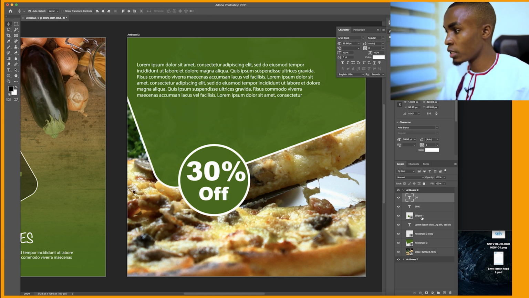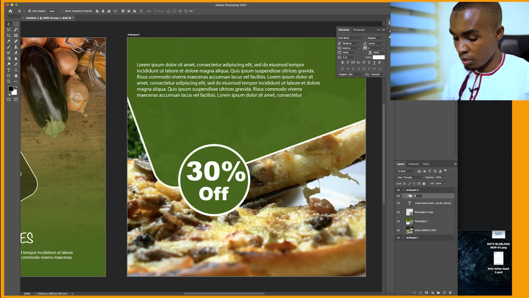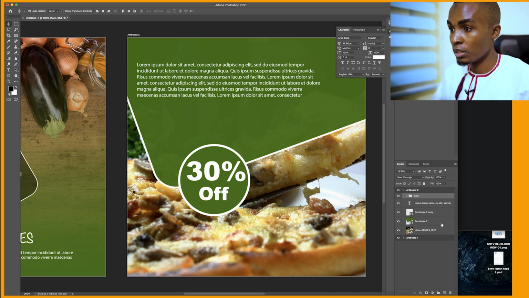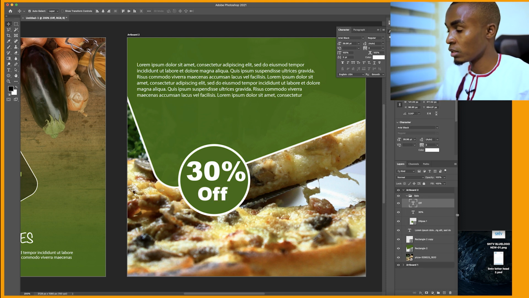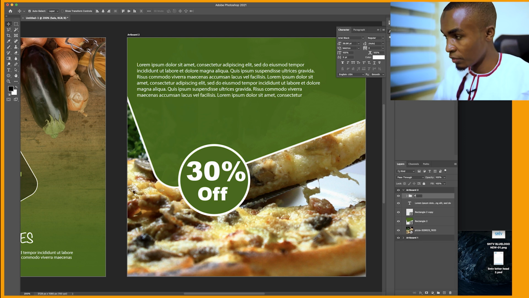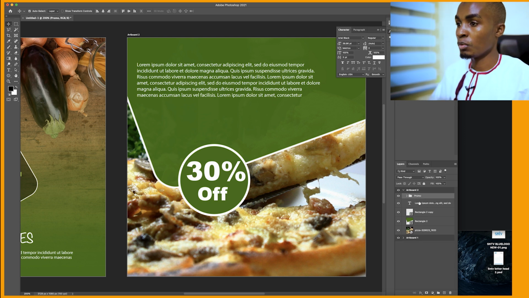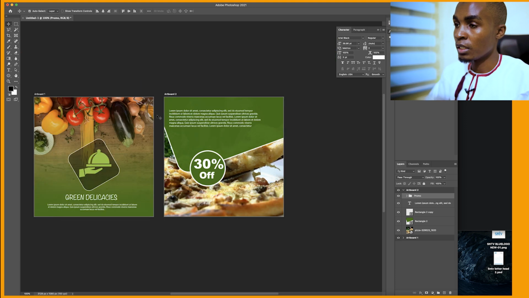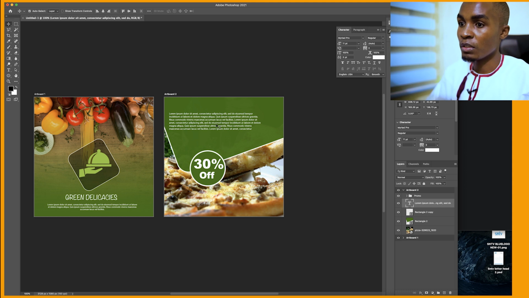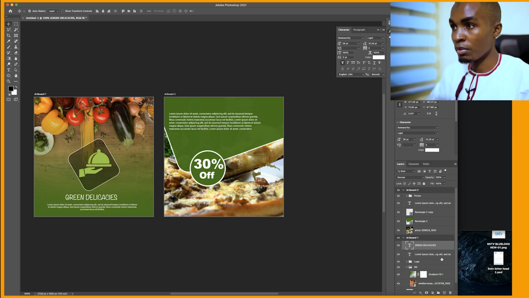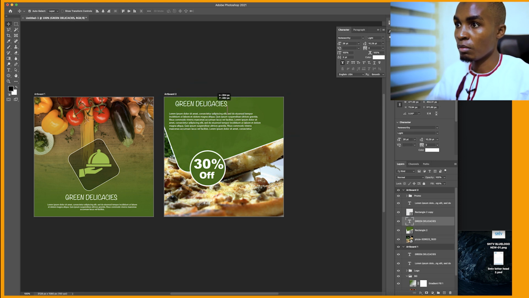This one and this ellipse tool, I'm going to put them into a group and then name it promo. So this text, you can write a lot of things there. Come here, copy this, then paste it here so that I can put it up here. So you can see something like that.